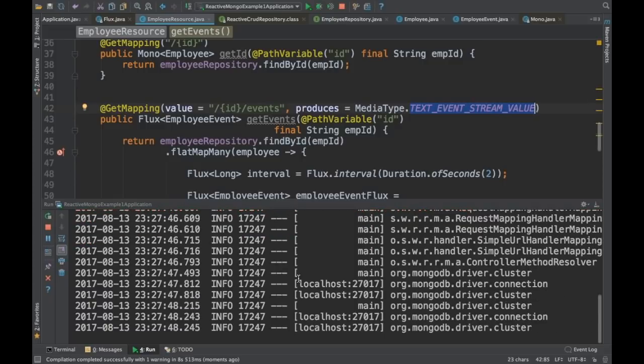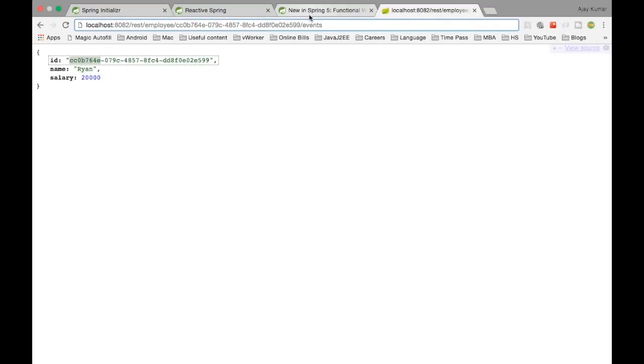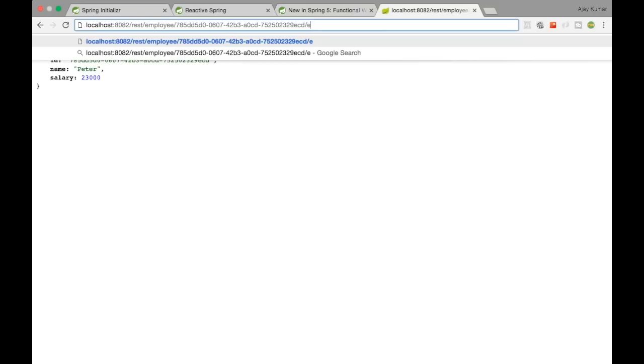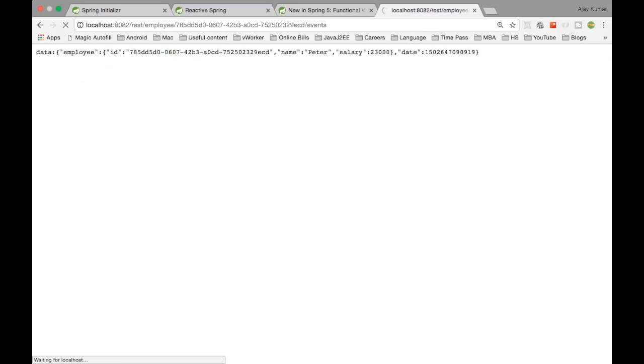So let the server come up, and we will be having new IDs. I'll use one of the IDs so that I can show you guys how to do that. I'll just quickly pick one of the IDs, and I'm going to add it here and then see if it is working. Yeah, so it is coming, Peter. And I'm going to add the slash events REST endpoint. So this should return a stream of data for us.